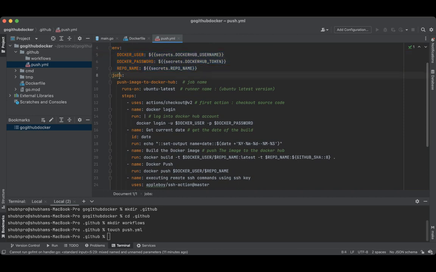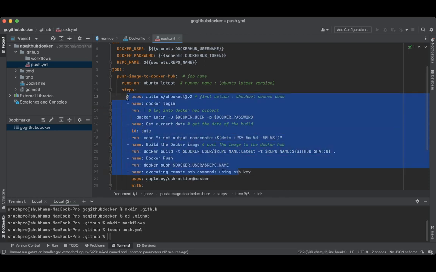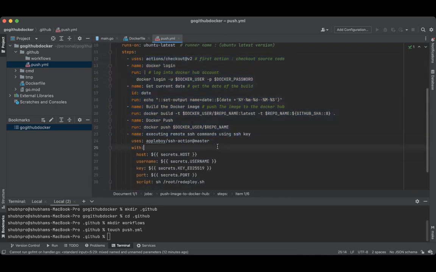In the job section, you have all the jobs. So the job name is this, and it is running on Ubuntu latest, right? So whatever operating system you want to run your job on. Then we have the steps defined in here. Firstly is the actions checkout. It's going to be checking out my repository, and then it's going to be logging into Docker. Then all these steps involve building the image and pushing the image to Docker Hub, right?